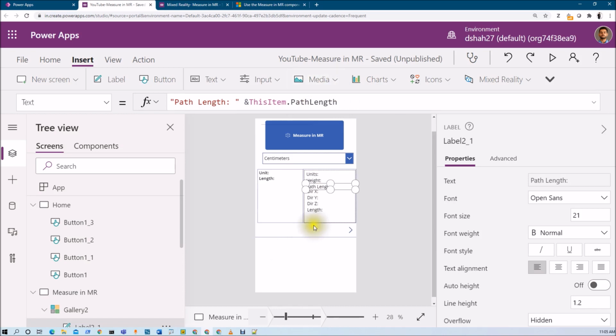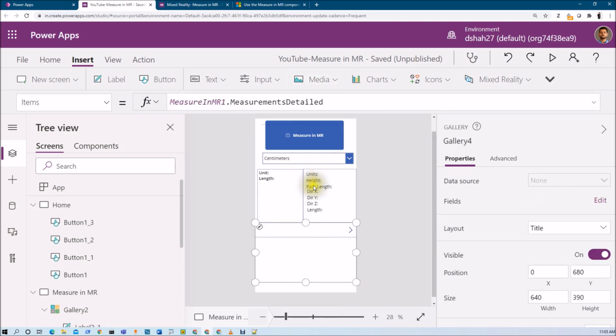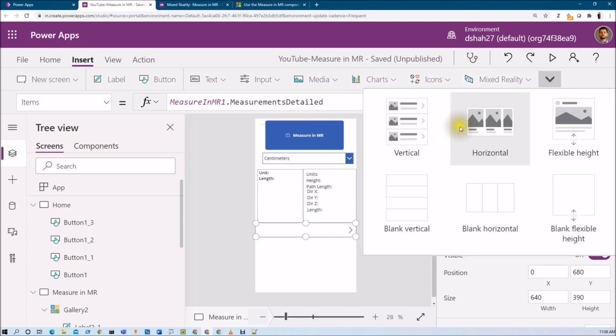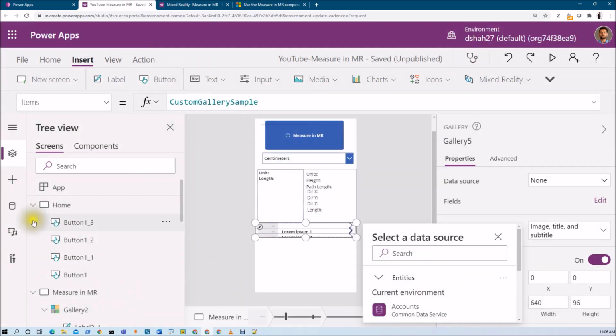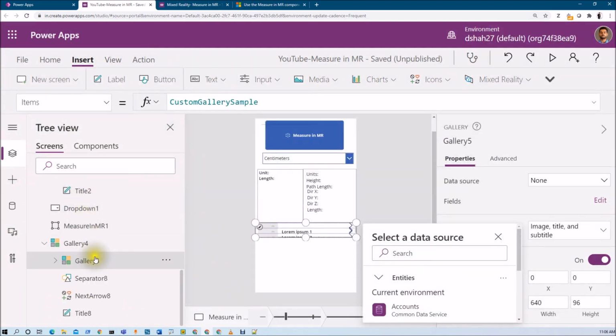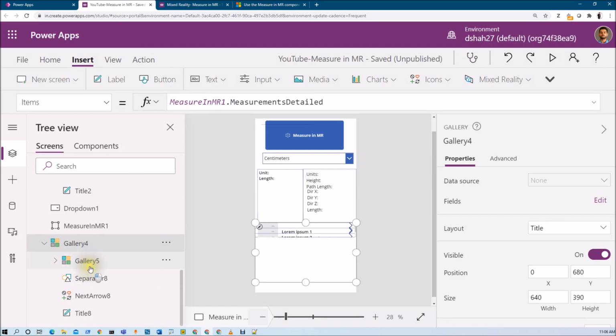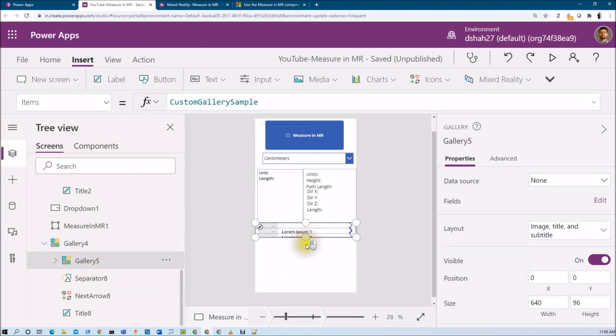Now, one another thing: we have defined these three properties, and we just need to have one more table over there. So we just need to add one more gallery control inside this gallery. Just select this gallery, click on the edit icon, and now click on one more gallery over here. I'm just adding one more vertical gallery there, so it will add one more gallery inside my gallery control. This is my top gallery, and inside that this second gallery has been added, right?